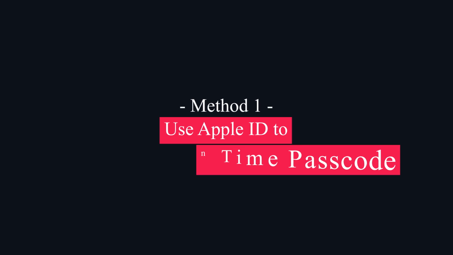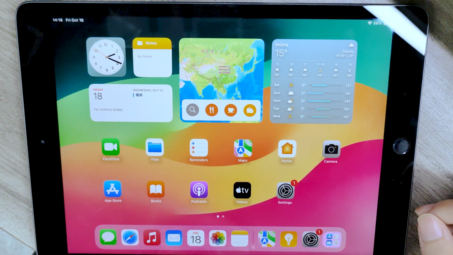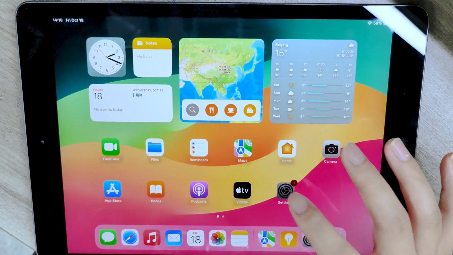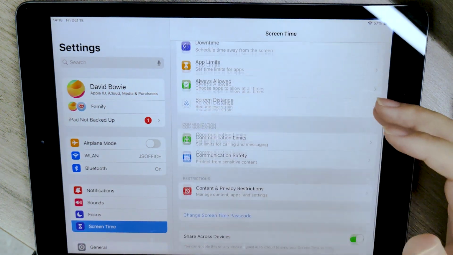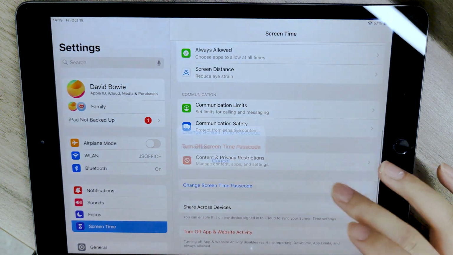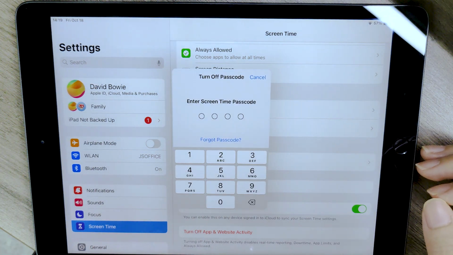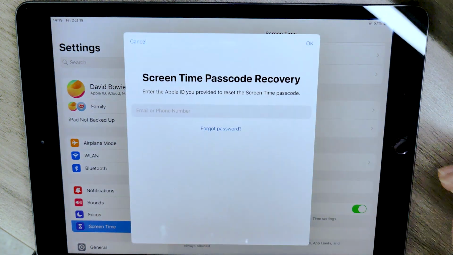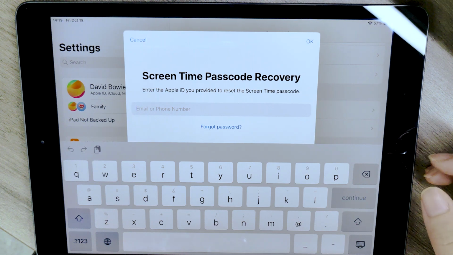Method 1. Use Apple ID to reset screen time passcode. This is the easiest way. Go to Settings. Screen Time. Tap on Change Screen Time Passcode. Then tap Forgot Passcode. Enter the Apple ID and password used to set up the screen time passcode, and follow the instructions to turn off it.